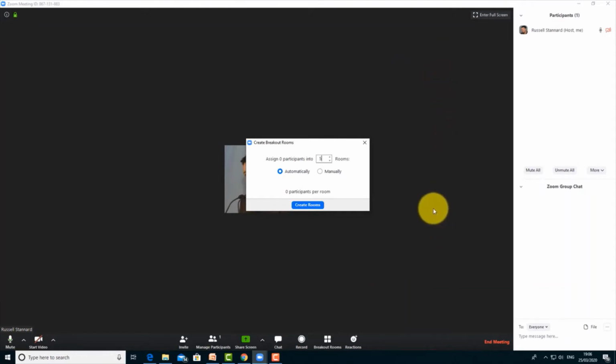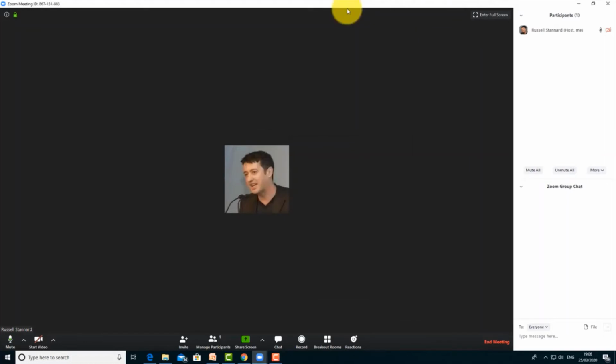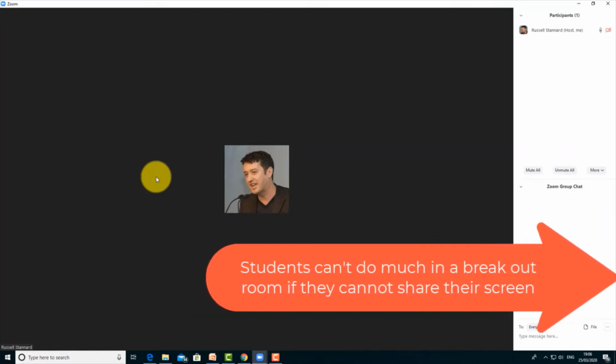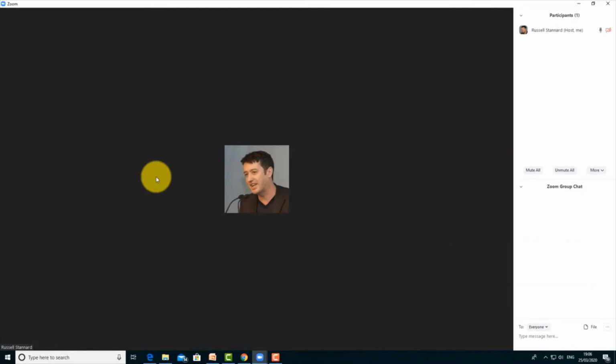Now, if the students are in a breakout room and they can't share their screen, then they're limited to talking, and obviously if they're on their webcams, they're talking to each other, but they can't look at anything on the screen because none of them can share. So it's absolutely vital that if you're going to put your students in a breakout room, you allow them to screen share, so they can move into the breakout room and open up any content onto the screen that they want to share.